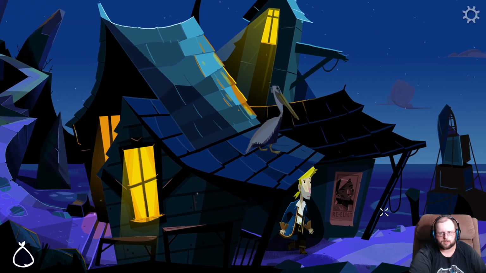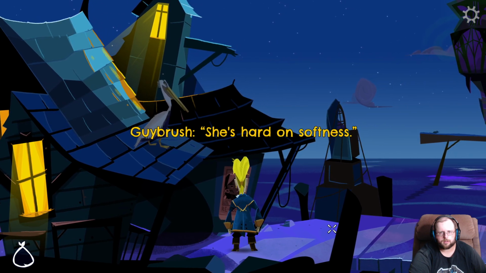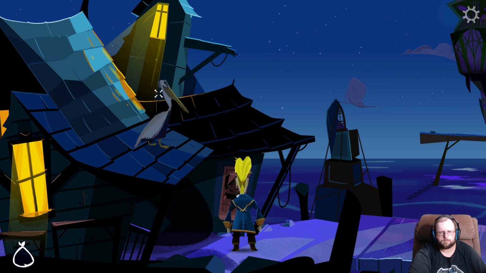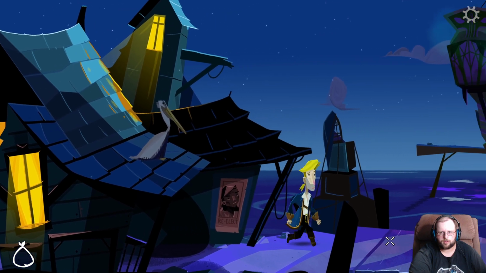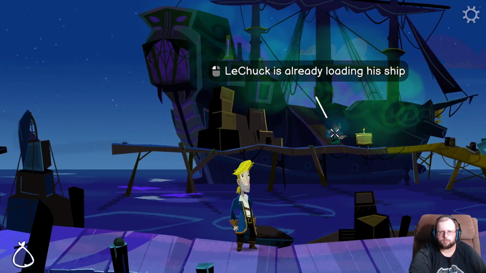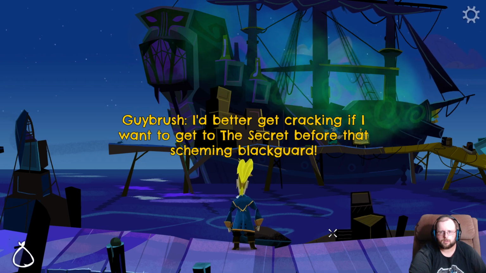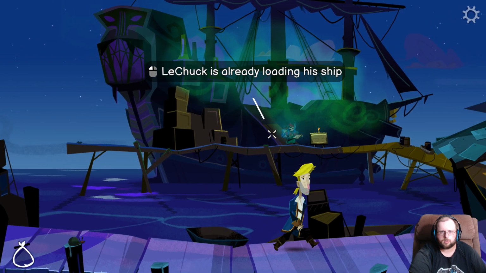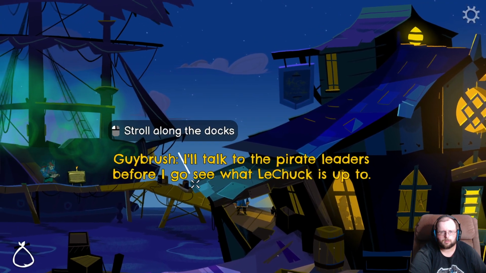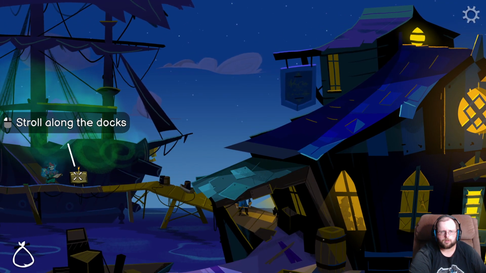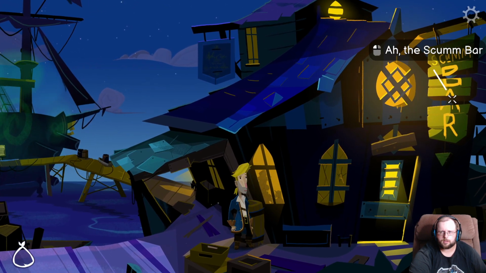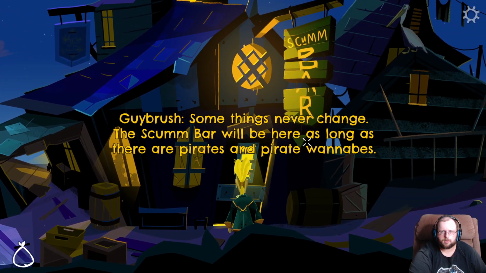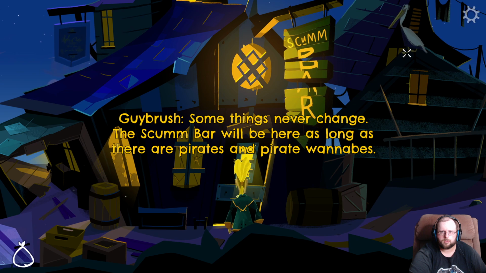Is that who I think it is? Re-elect Governor Carla. She's hard on softness. Look at this dude here. I better get cracking if I want to get to the secret before that scheming blackguard. I'll talk to the pirate leaders before I go see what LeChuck is up to. Okay. Let's see here. Anything else? Ooh. Some things never change. The Scum Bar will be here as long as there are pirates. Damn pirate wannabes. Alright, let's go.